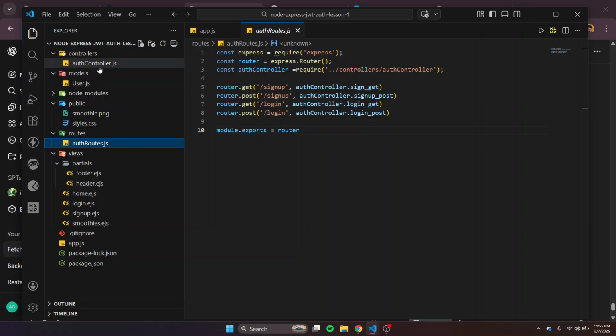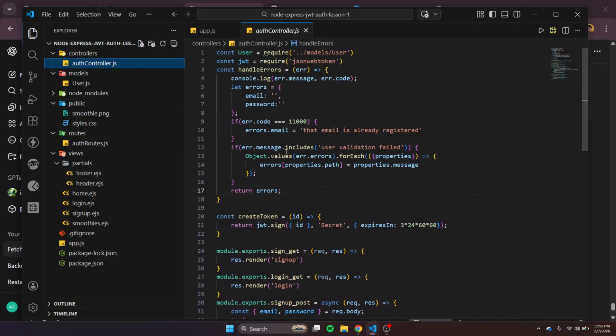And then auth control. And then is already registered. This one is cool then. Handler error. The core is email. That email is already registered. Includes.